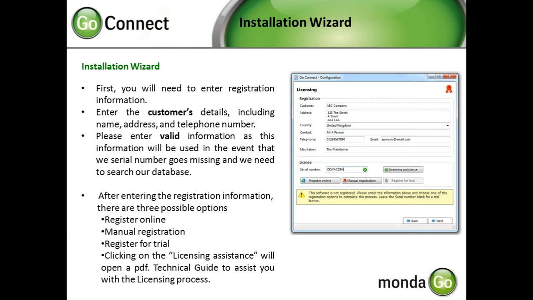You register online, it connects to a licensing server, and then brings back the information for licenses relevant to that serial number. If the machine has limited network or internet connectivity, maybe it's behind a firewall, or security purposes mean that we can't get onto the internet, then there's always the manual registration option.